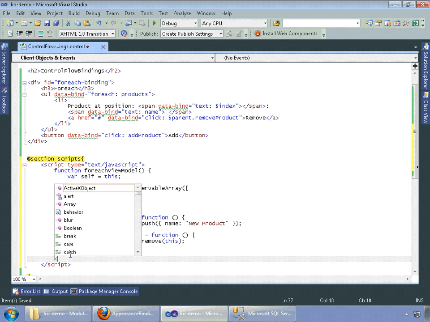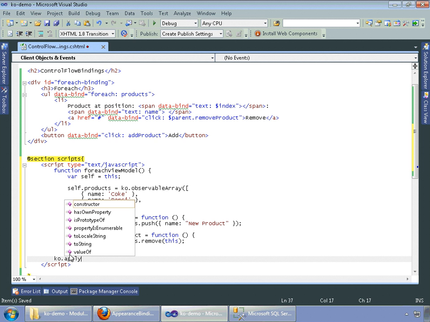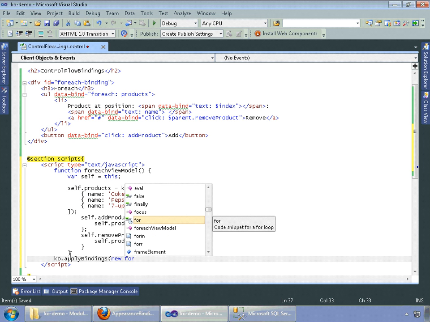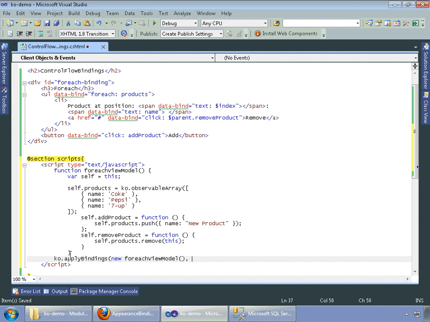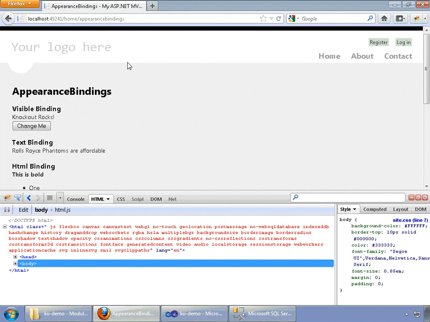Lastly, we need to do our ko.applyBindings new ForEachModel, and our jQuery call to target our div tag of foreach bindings. Save. Now let's go to Firefox.